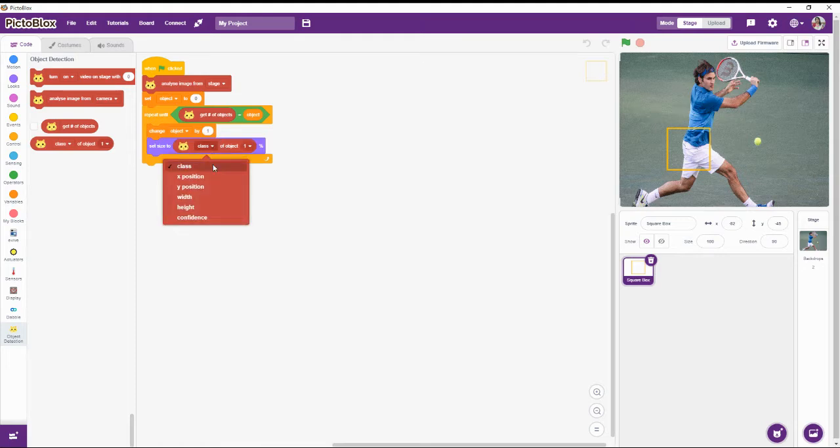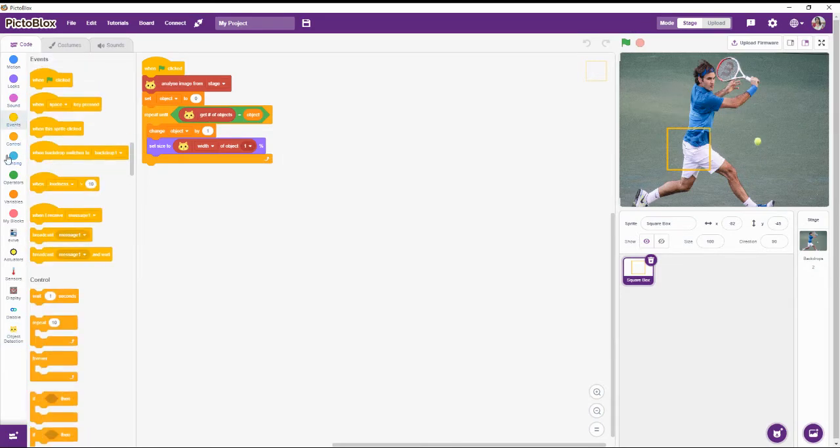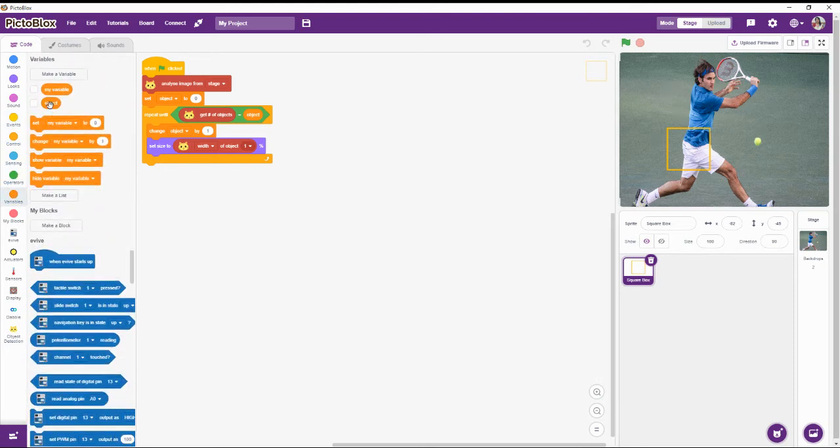And now we will take the width. We have to set the size of the block the same as the width of the person that we are taking. Now when we have taken the width of the object, instead of 1 we will go to our variables panel, take the object and place it here. So it will take the width of the object that is present in our backdrop.